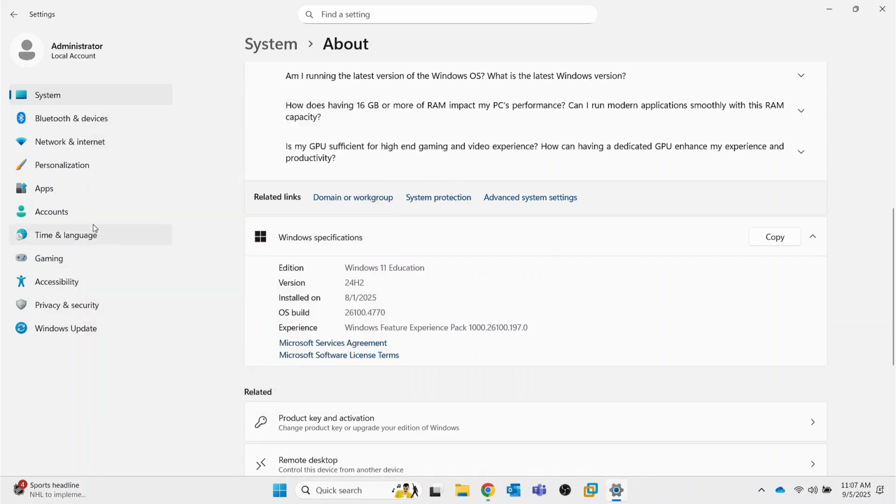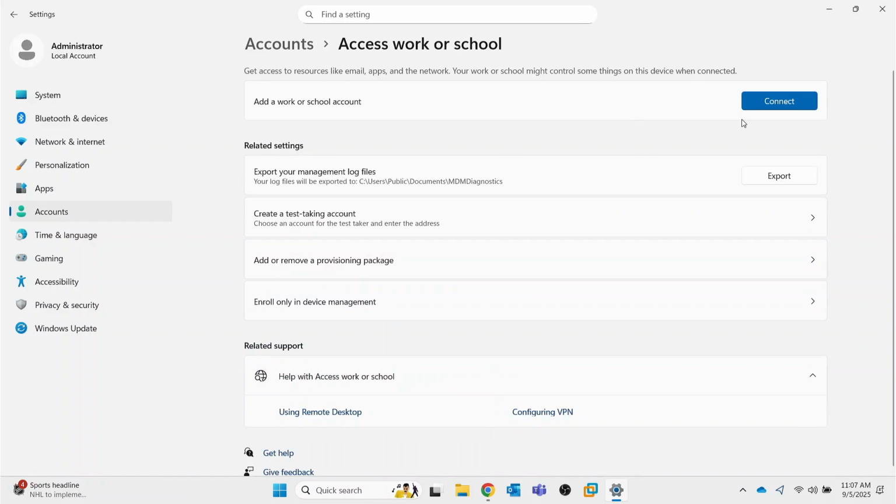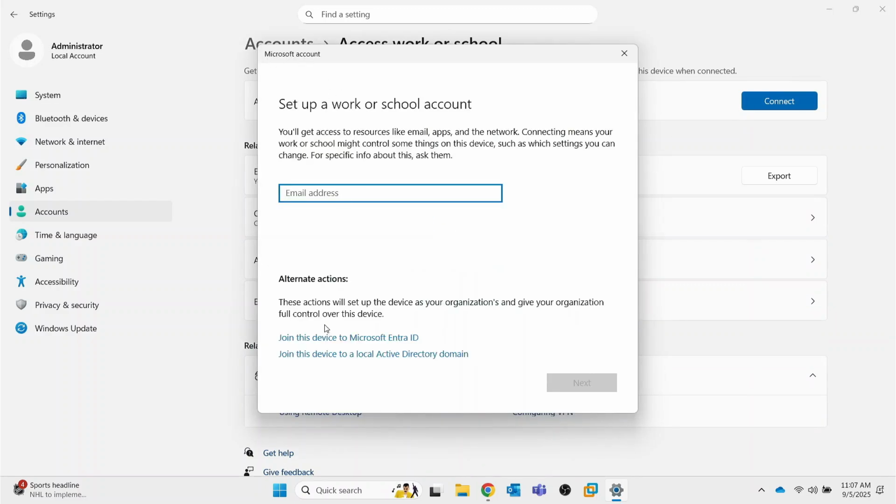Plus, if you go to Accounts here, you can also see the option of work and school account. Over here, you can also join your cloud domain. Let's say you want to join it to your Entra ID. You can do that with your Microsoft account. Now, this option is not available in Home Edition.